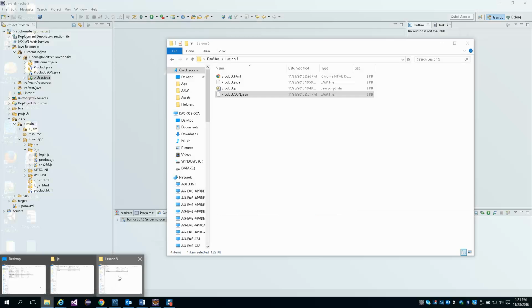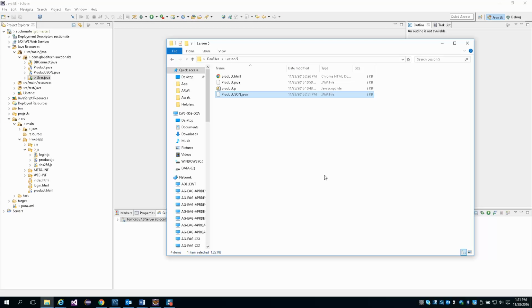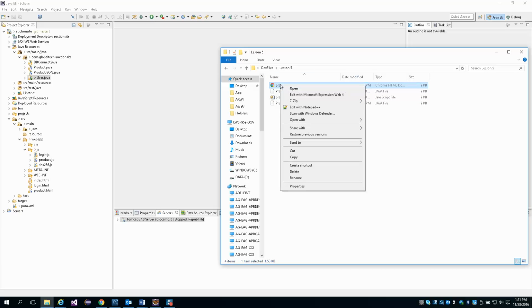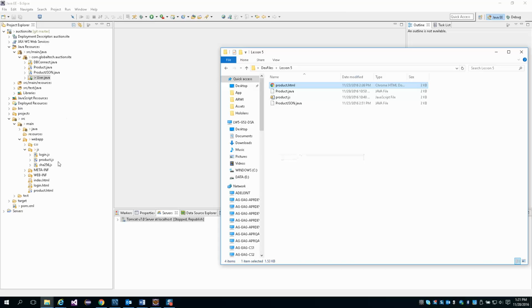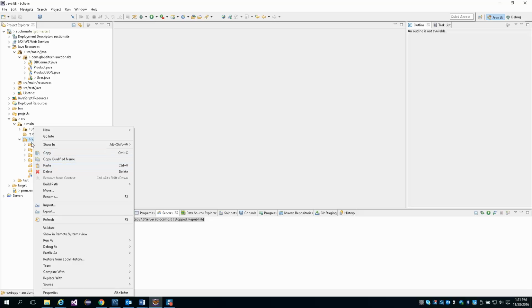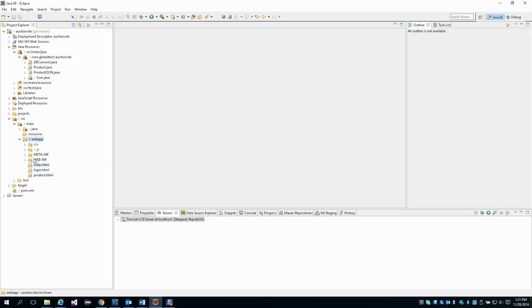If you go to the lesson 5 files, you'll see several files here. We're going to bring them one by one into our project. We're going to start with the product.html file. So you can right click and copy that file, and we're just going to paste it into source main web app, and it just will go right here in the web app file. I've already pasted it in, so I've got it here, but you can paste that into the web app directory.